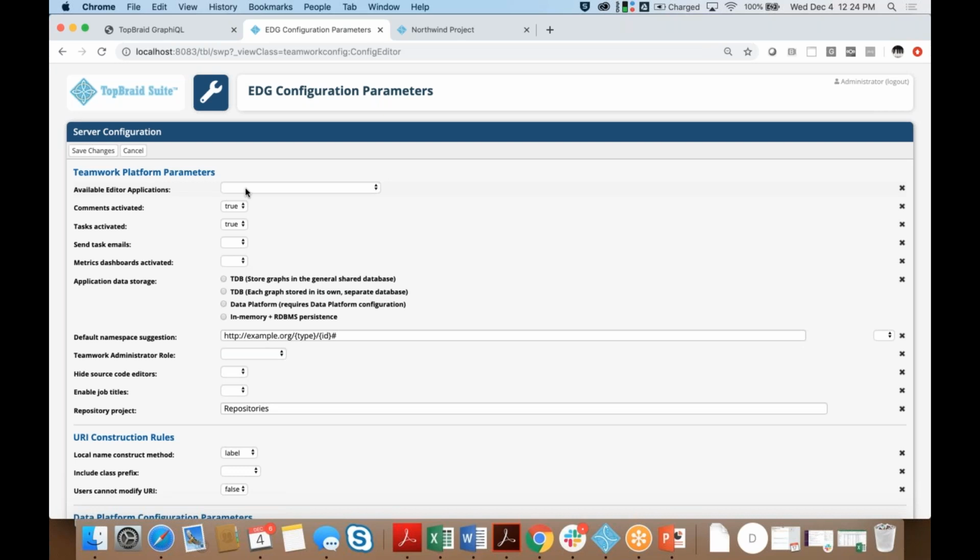So by default, if you don't do anything here, both editors will be available and your users will be able to switch between them. But the new editors will be preferred. So when they click on the asset collection, they will see the new editor, but they will be able to switch to the old editor.